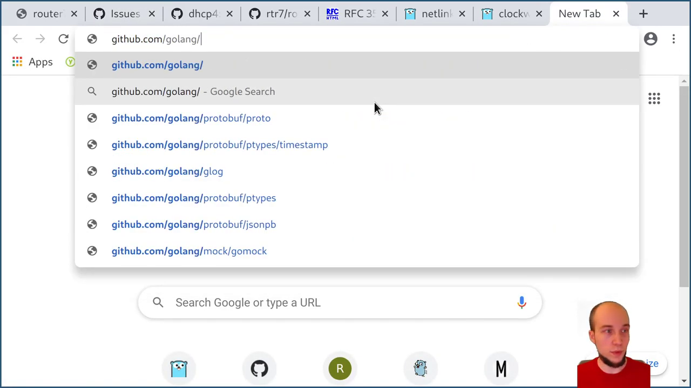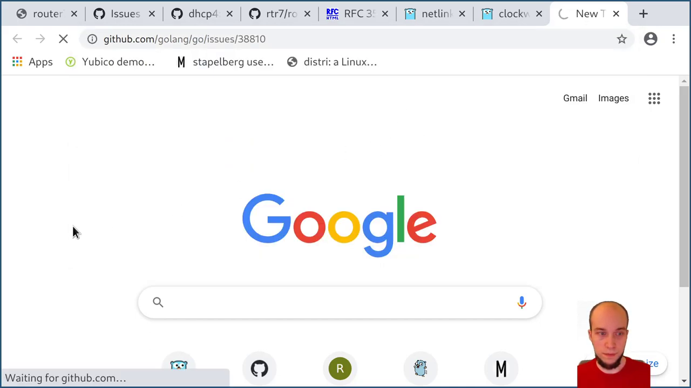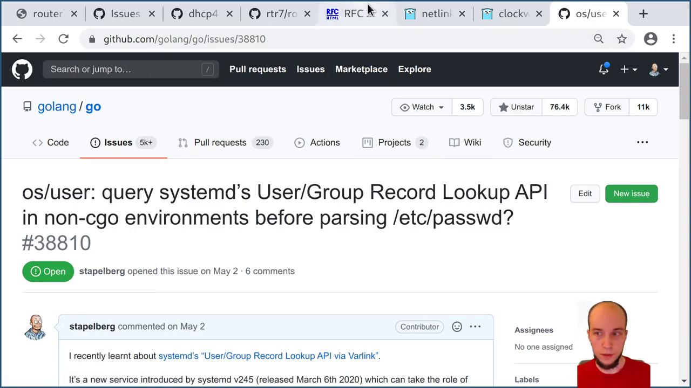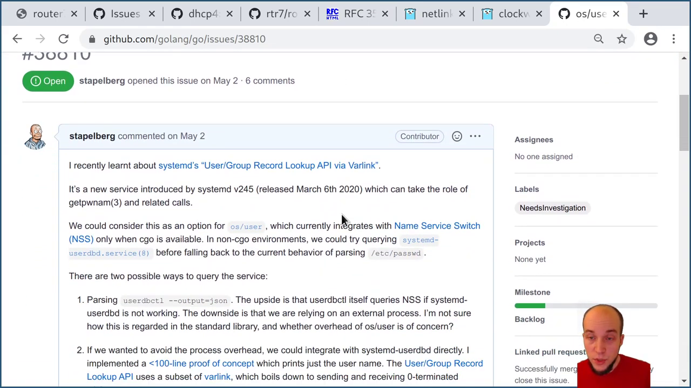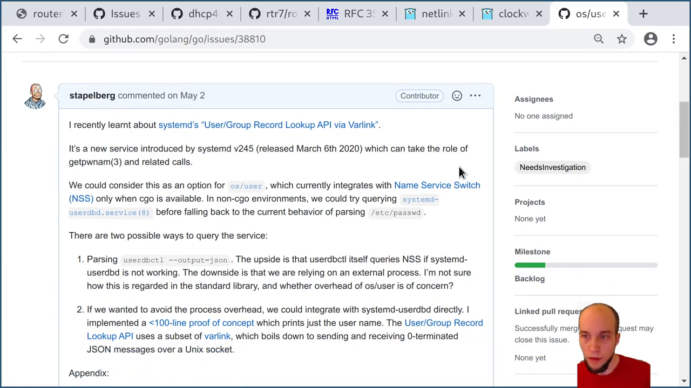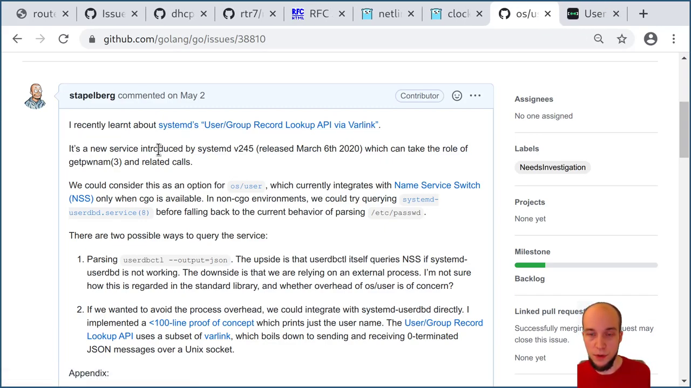So GitHub Go issue 38810. All right, close this here. There we are. Okay. So I filed this issue a while ago. I wasn't aware, so maybe you aren't either, but on modern Linux systems, which are usually based on systemd, there is an API for user and group record lookup via varlink. This was introduced in systemd 245, which is relatively recent, March 2020. So depending on where you fall on the bleeding edge versus stable computer systems spectrum, either you have it or maybe eventually you'll get it.